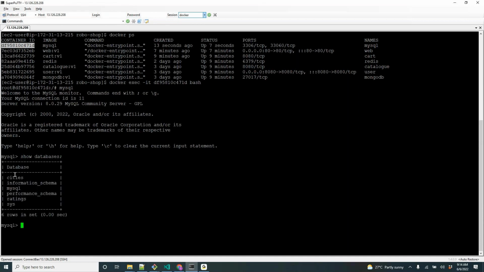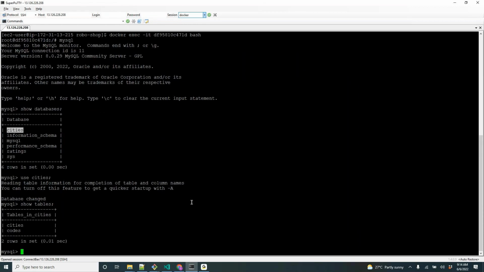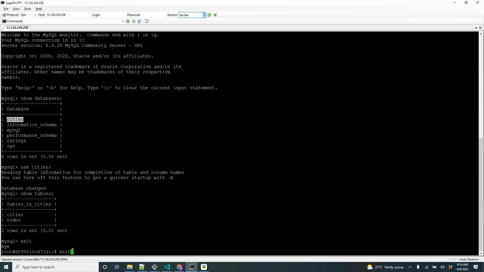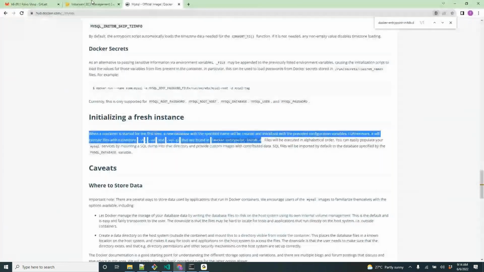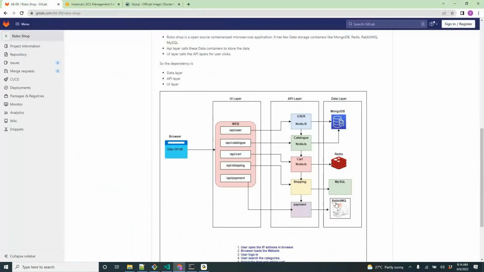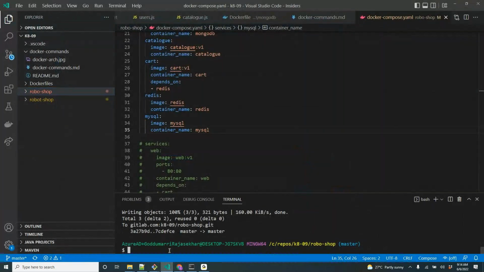So we got the cities information. Use cities database and then show tables. We got cities and then codes. So the information is already loaded into the database. Now to fetch this database, we need shipping service. Data is ready. The information will be read and then provided to the user by shipping service. Now let us add shipping as well.